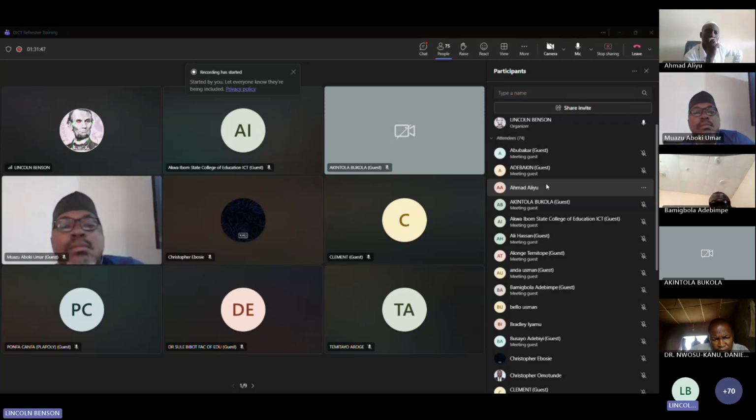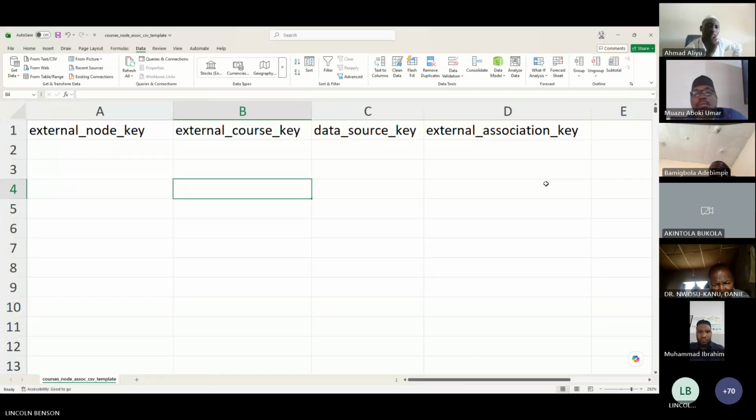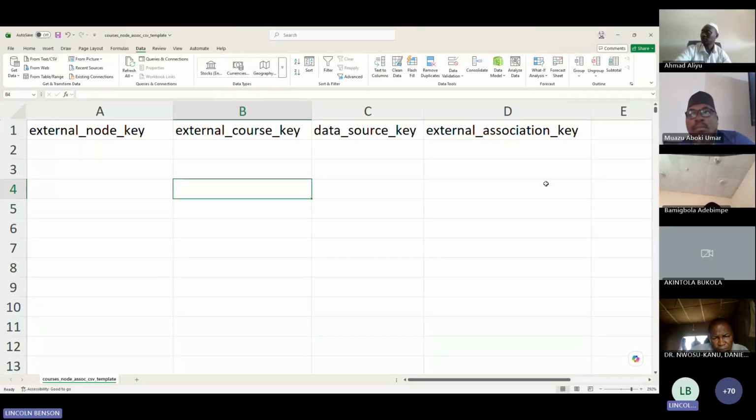Let me go back to the template. Thank you. So as I was explaining, what is the course node association? Basically, it is a template you use to associate the courses to their respective department or faculty, depending on how much node hierarchy you created. Now, let me explain the headers so we understand. The first header we have is the node key, or rather the external node key. You might wonder, what is this external node key?